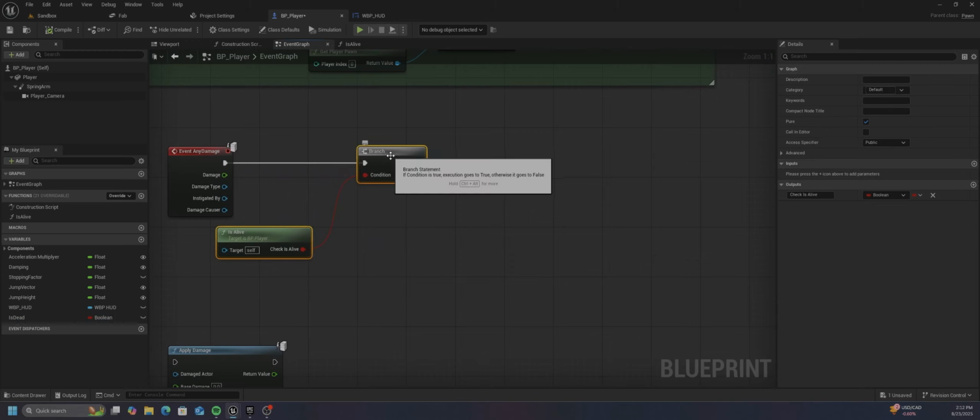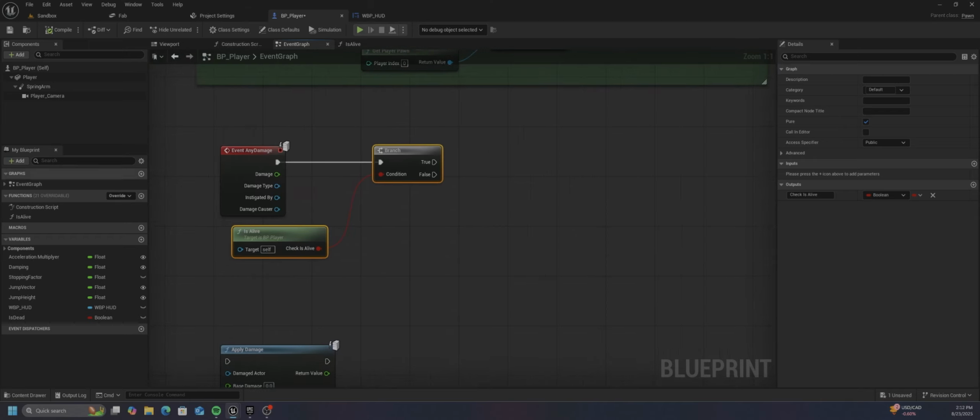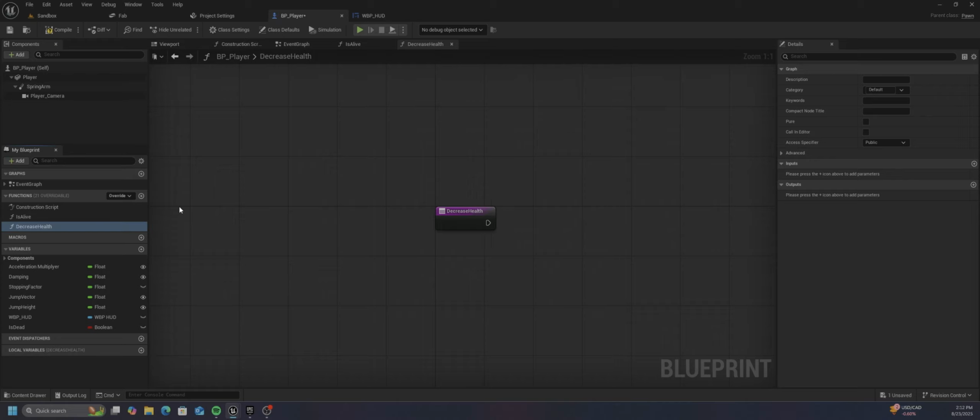So now that we've got that, we're going to go ahead and do the next function that we need for this, and we actually need to decrease the health. So the next step is, once we determine that our character is indeed alive, we're going to need another function to decrease health. And we're going to have to create that function ourselves. So right here in the functions, we're going to hit the plus button, and we're going to type this in and call it decrease health.